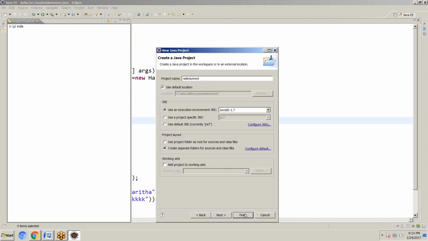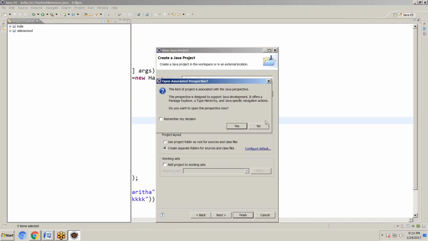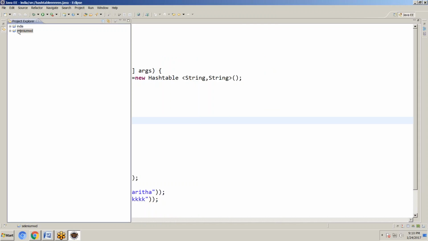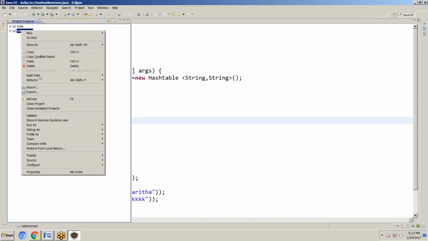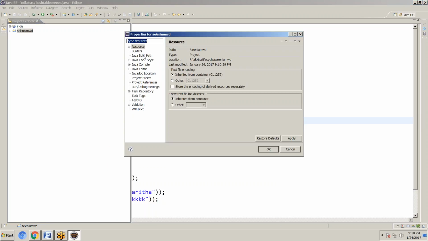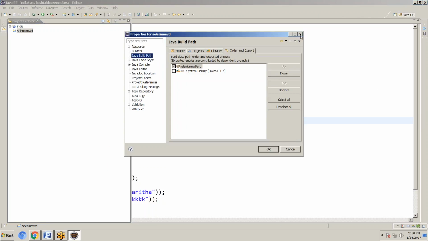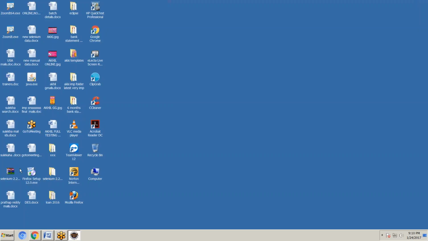Click on finish. I'm taking one new project. Right click on the project, go to properties, Java build path. I already downloaded the Selenium WebDriver programs. So these are the Selenium WebDriver programs.